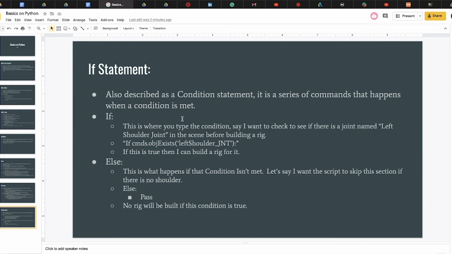So yeah, now that I have this typed out, if this command executes and finds a left shoulder joint, then I can do whatever I want with it, and everything below it will happen to it. Like I can build a rig for the shoulder or whatever.